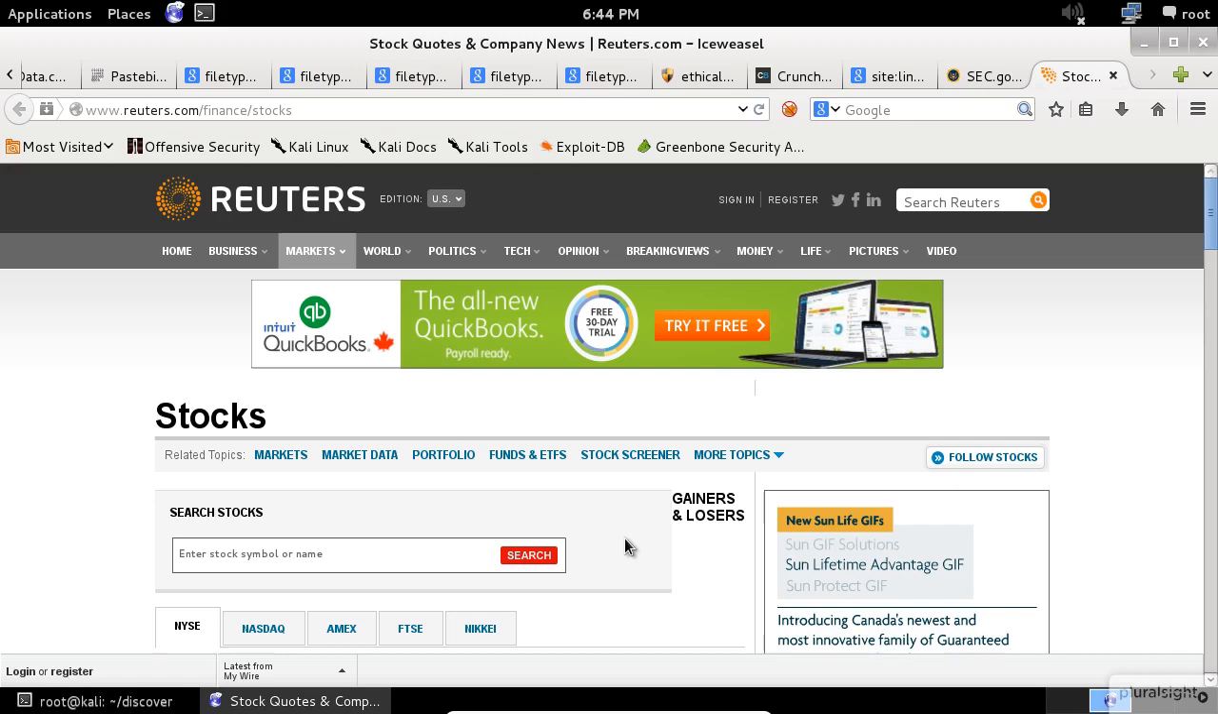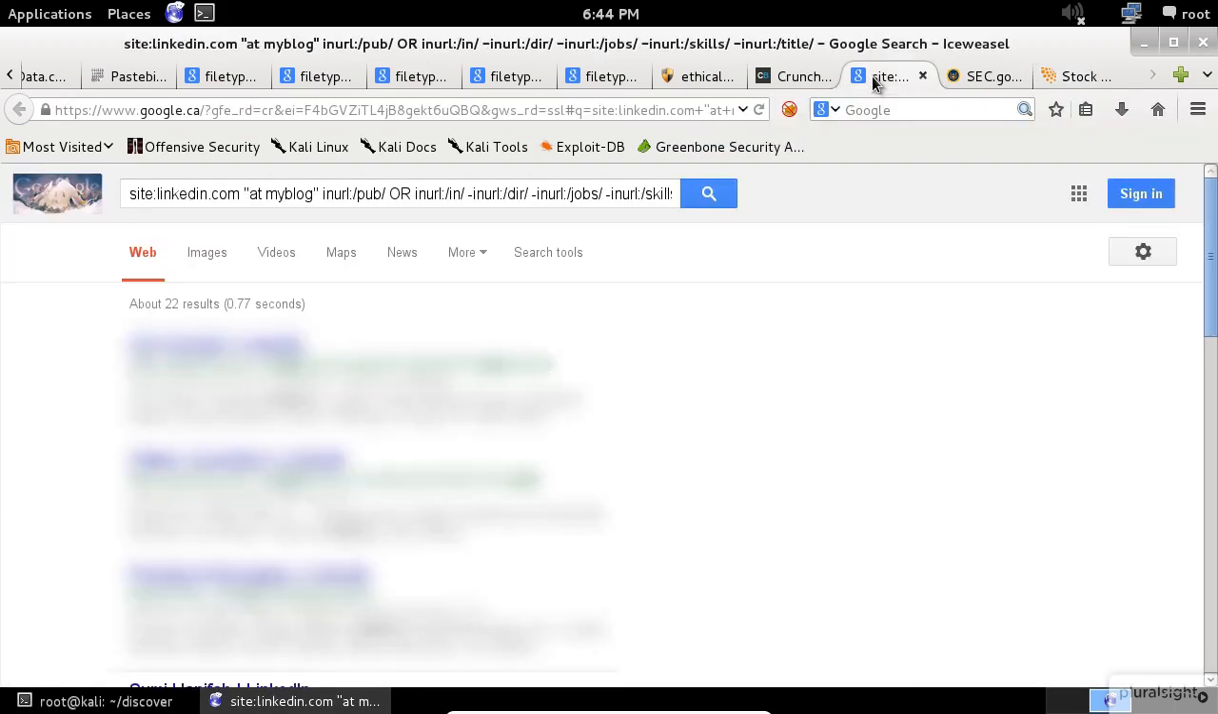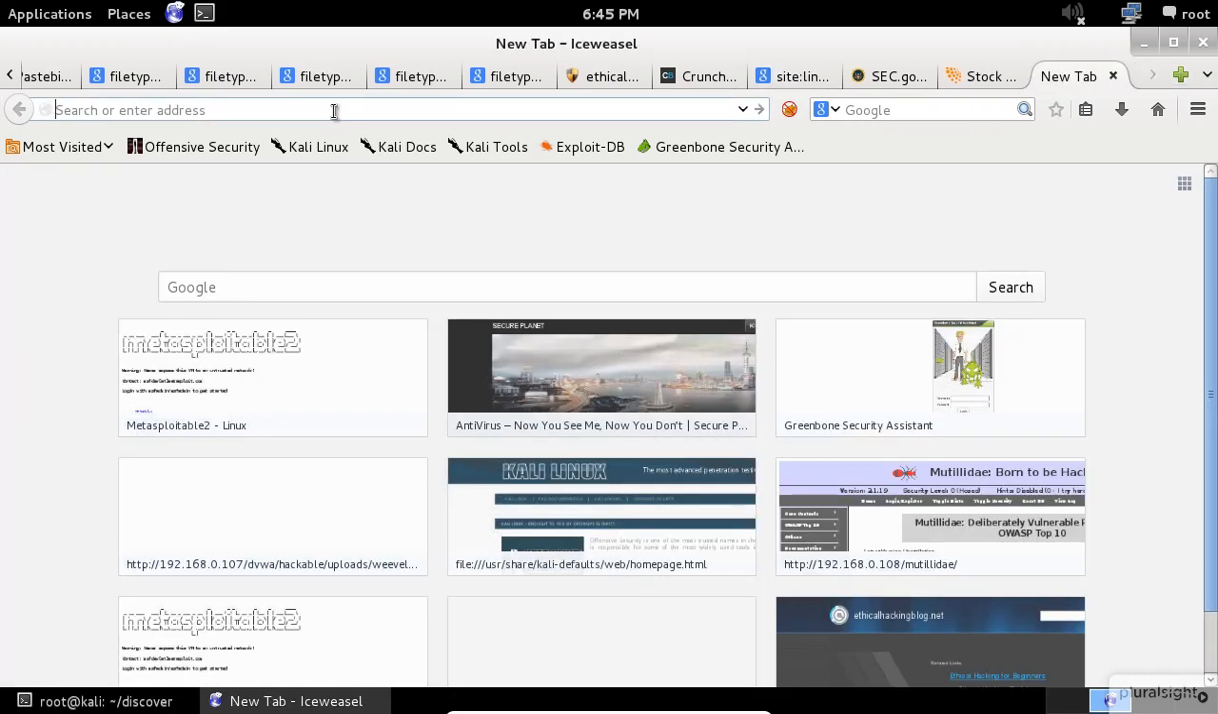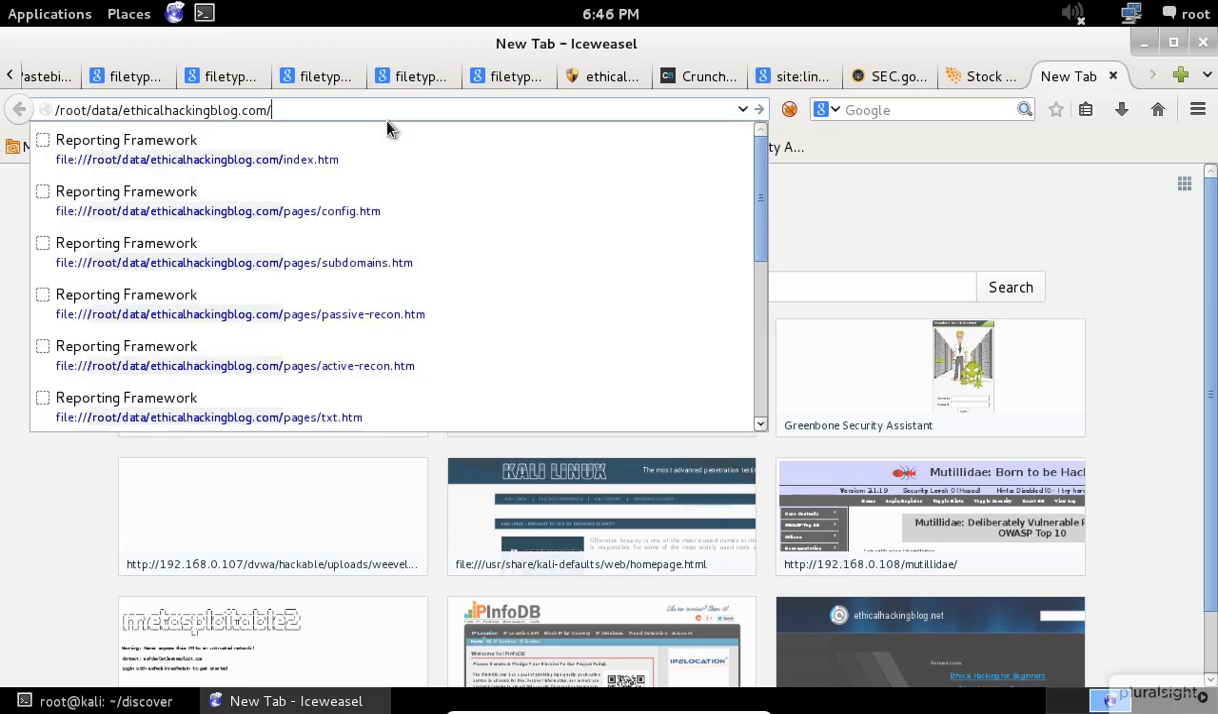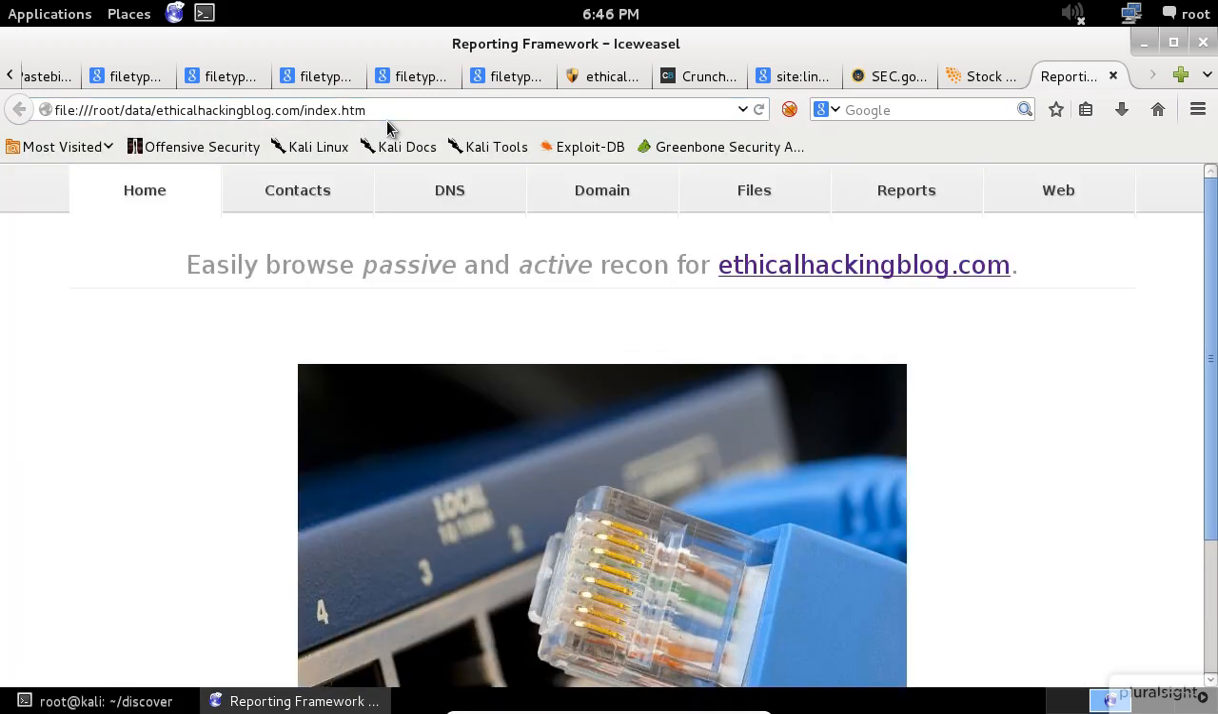In case your client is listed in the stock market, check this out. We have Google Docs too. I'm not going to open every one of them. I will leave this part for you. Let's open the report generated by the application that we just copied earlier and append the index.htm at the end.